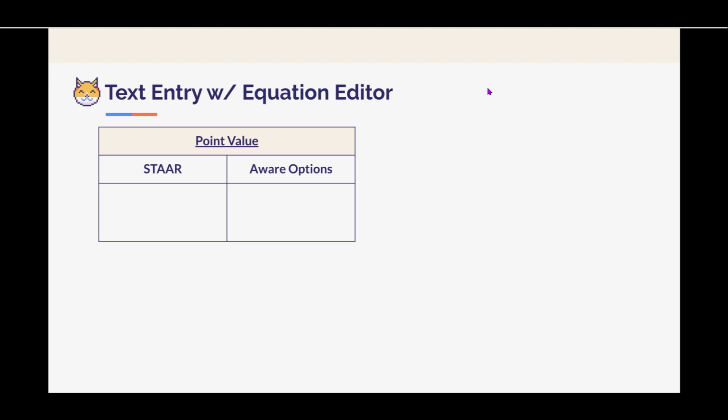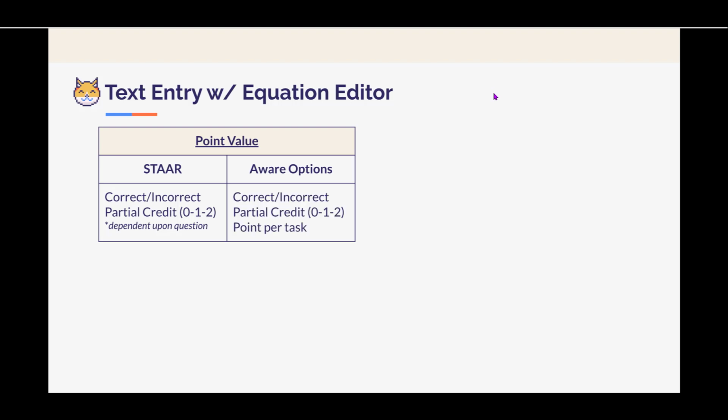Hi everyone, we are going to focus on text entry with equation editor. So this one is more specific to math and sometimes science. As for the point value on STAR, it can either be scored as correct, incorrect, or partial credit. It is all dependent upon the question. And then in AWARE you have the three options of correct, incorrect, partial credit, and point per task.